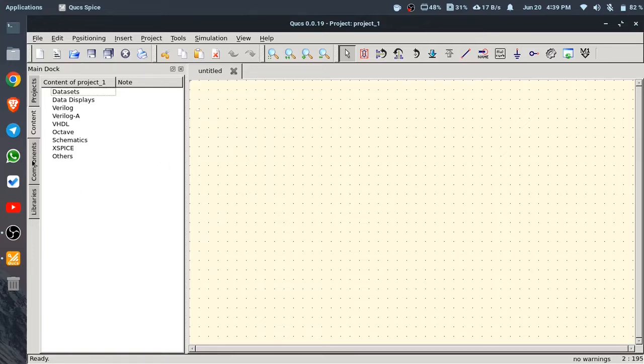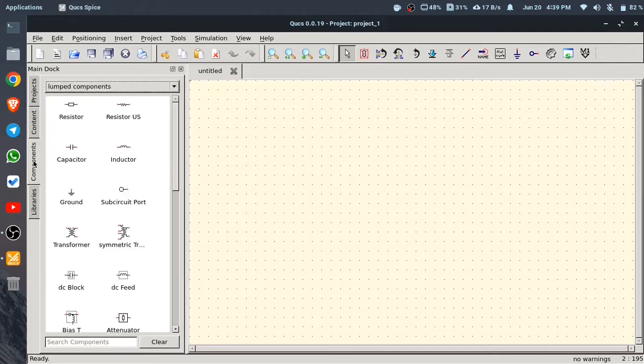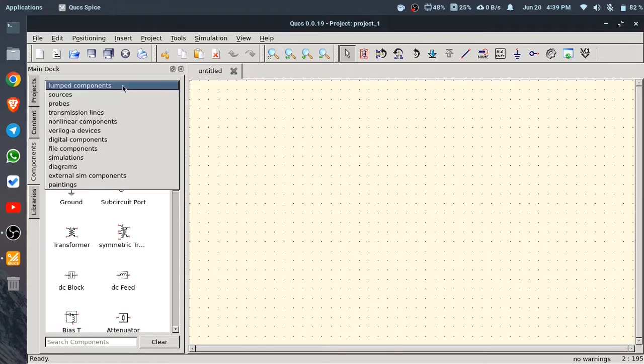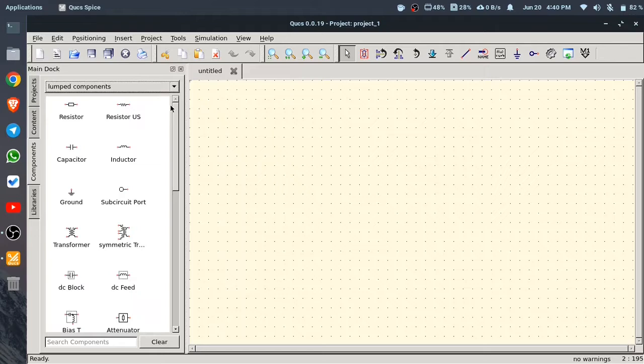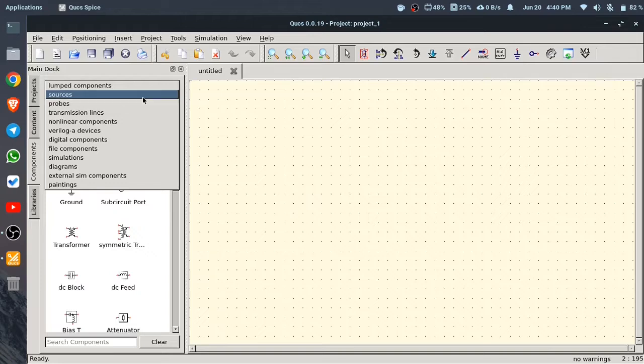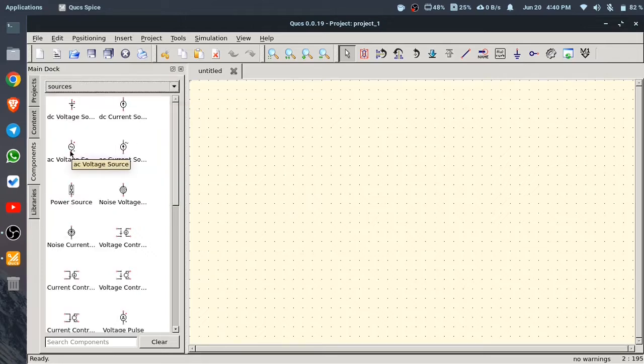To add components to the blank space and create the circuit, go to the Components tab. Here components are grouped into few categories, such as lumped components, sources, simulations, etc. Now, let's create our circuit. First click on AC voltage source inside the sources group and click on the blank space where you want to place it. Dots are there to help you in component placement. Click escape when you are done.